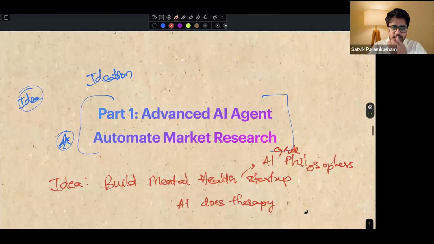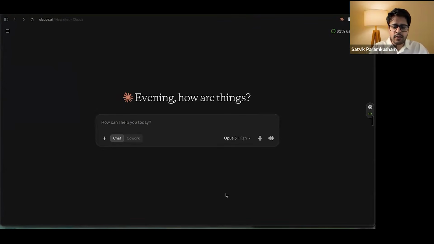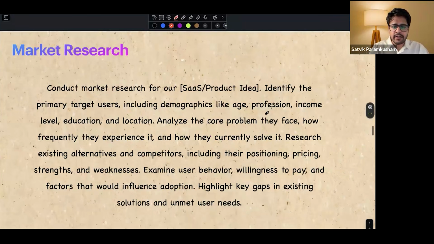So for that, what I'm going to do is use Claude. You can see I'm on Claude right now. In this, I'll take the prompt I have already built that will help me conduct product research on any idea that I want. I'll copy paste this entire prompt. I will also send it to you so that you can use it if you want.